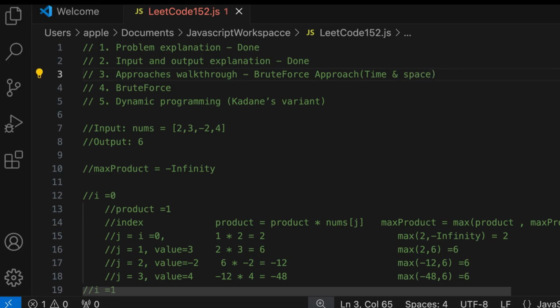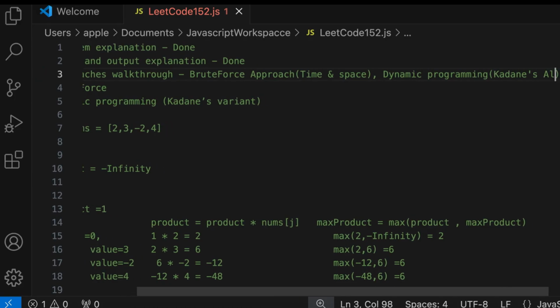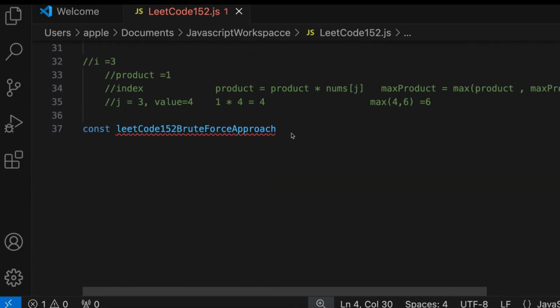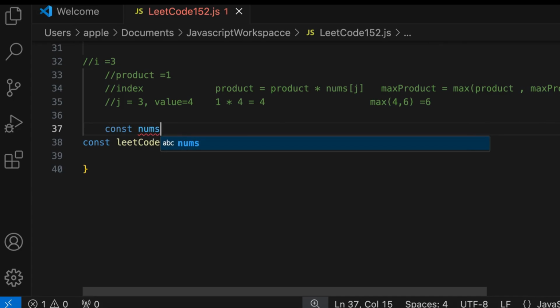And we have one more approach, which is dynamic programming, where we will be using a Kadane variant. So dynamic programming will be using Kadane's algorithm. This is one more approach, so we need to check which is the optimal one. From here, this is the approaches walkthrough. So now we are going for brute force. Currently we are in this phase. I will do it programmatically. Okay, fine. Now I am declaring the num size.